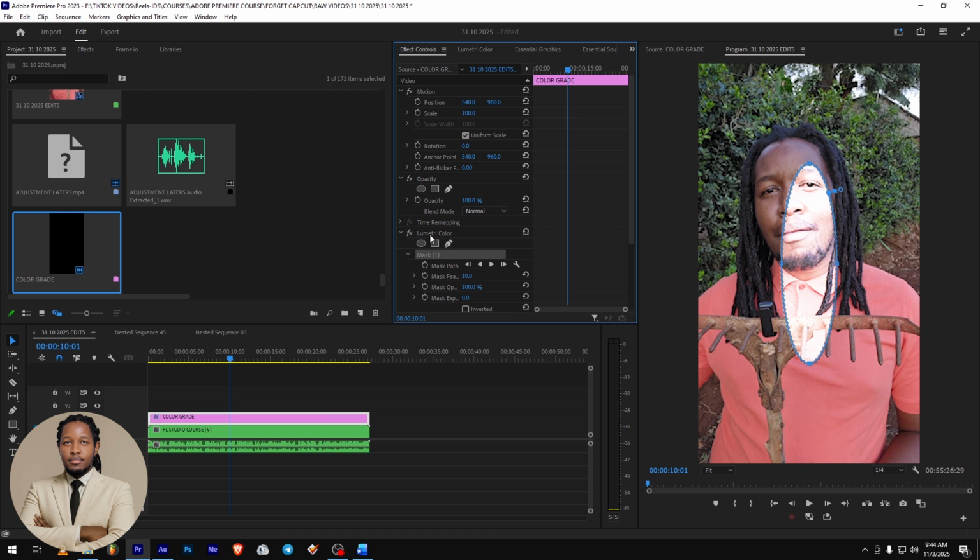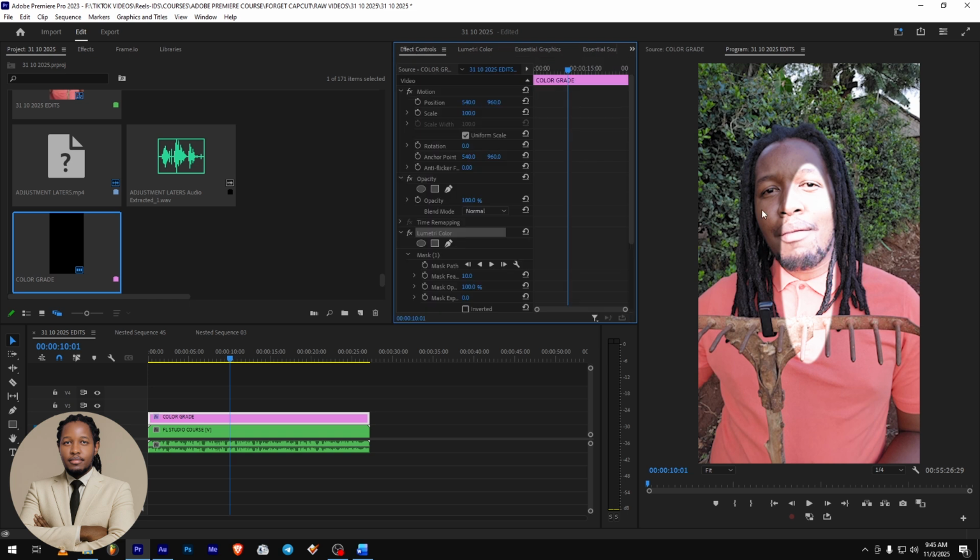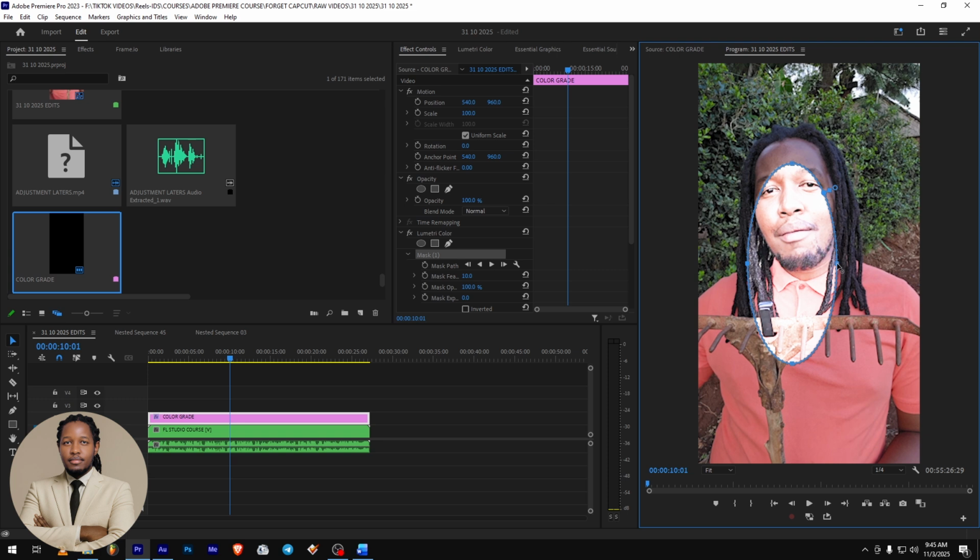Now since this is within the Lumetri Color tab, you notice that the effects that we added here, which was pushing up the exposure, are only within this shape. We had made it very bright, but now it's only bright within the shape that we are in. Now if you click on this mask, you can adjust this one.